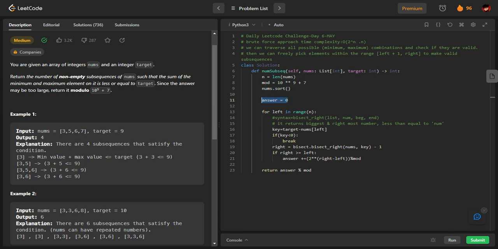This is how we are fixing left. Left will be starting from 0 and it will be going till n minus 1. As I clearly told you in the example, do not bother about left. We have to find only the right. And this is how we are fixing left.